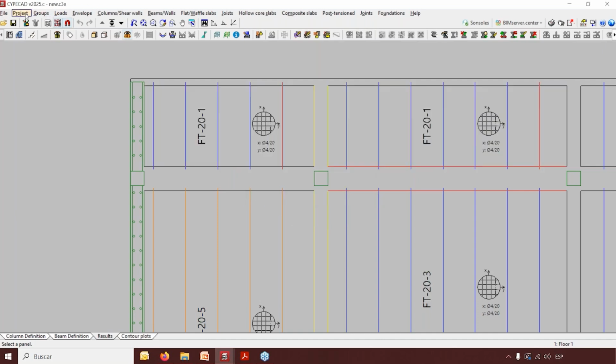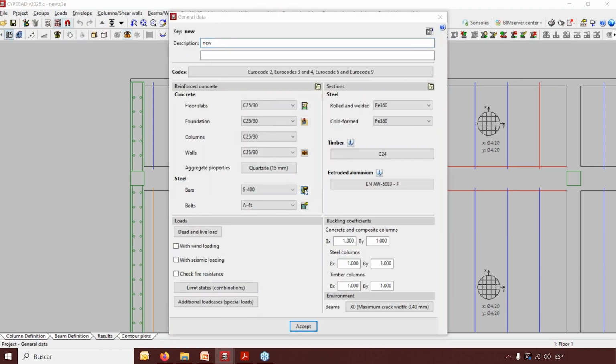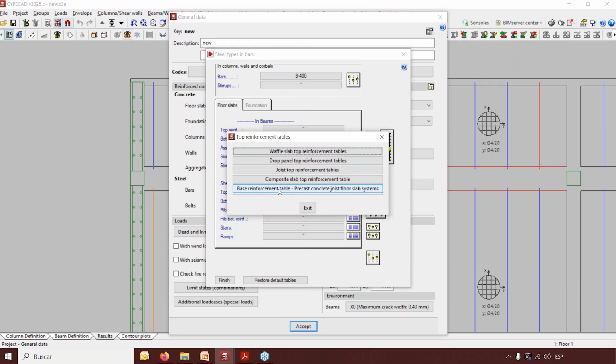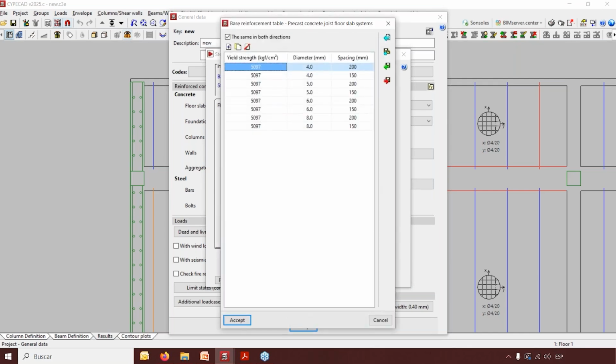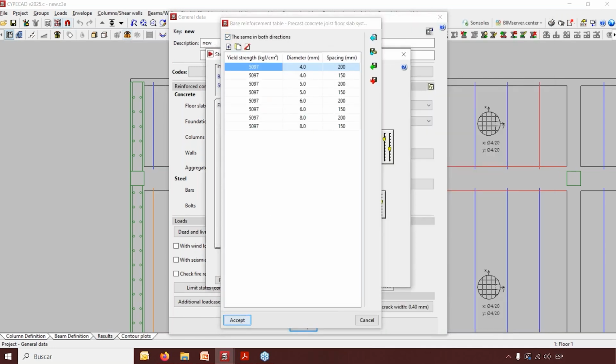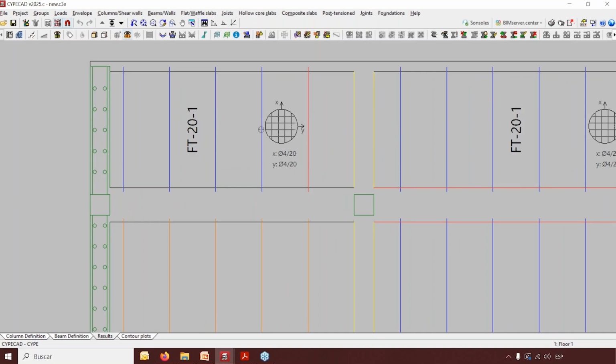The tables for the reinforcement are here in project general data, and coming here to this by position icon, and in slab, waffle, and joist floor slabs, if we click on the rib top reinforcement, we will have access to the base reinforcement table of these precast concrete joist floor slabs. By default, this table of reinforcement comes with the same reinforcement in both directions. But if we unclick this option, we can select different reinforcements in the different directions. I'm actually going to leave it like this, but just in case you want to select your own or complete according to whatever is available to you, you can complete those reinforcement tables.